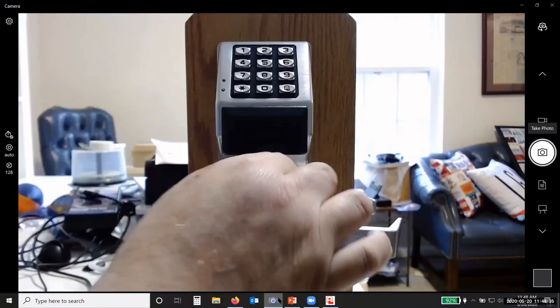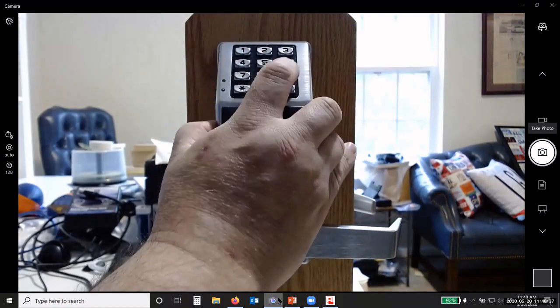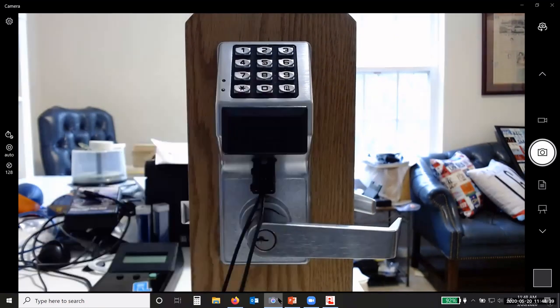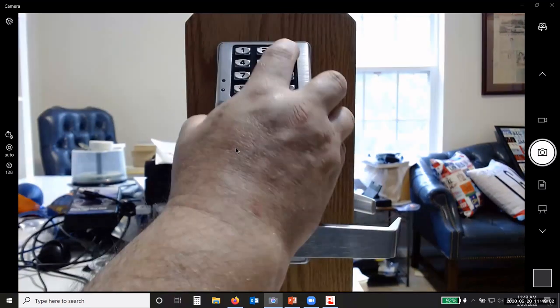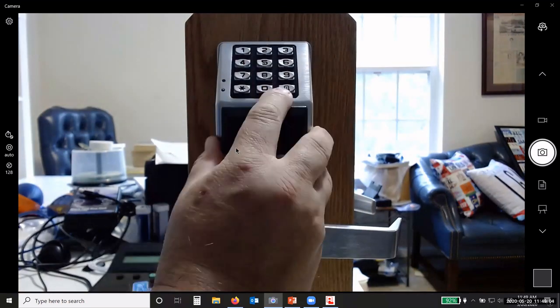So I'm going to put this back to factory default. Should have done that before. Factory default is AL99 AL000 star. That's when you're in program mode. So you put it into program mode, AL99 AL000 star. That will default the lock back to factory default. Now my code is 1, 2, 3, 4, 5, 6. All right. AL.